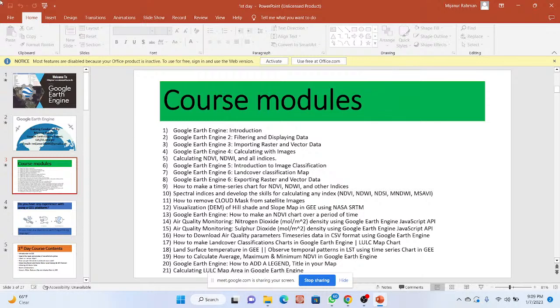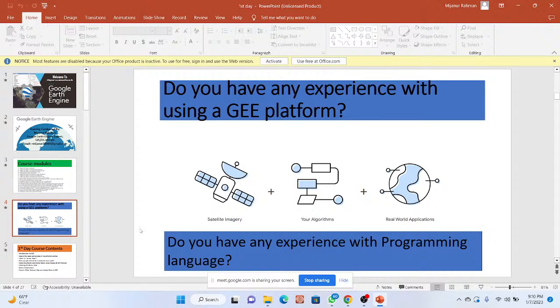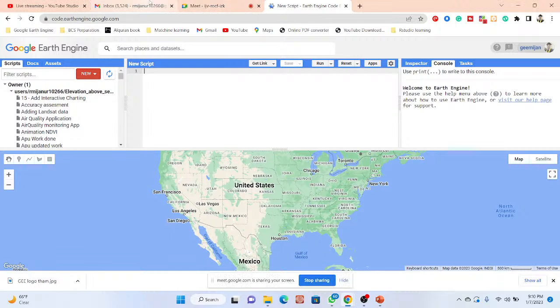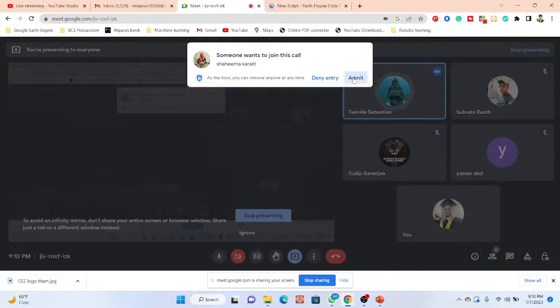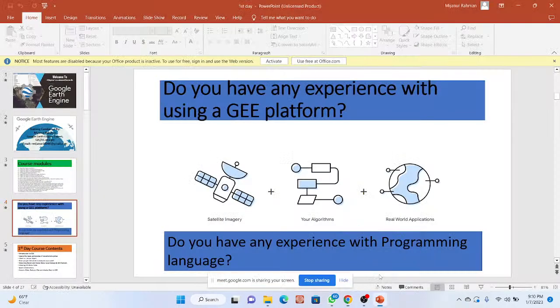Okay. So let's go. So first of all, do you have any experience using the Google Earth Engine platform before? Anyone, any experience for using this? Any experience? Anyone? For using this Google Earth Engine platform before? So I have tried to use Google Earth Engine for my work. Okay. So what's the programming language you used? Sir, I used Java. Okay, JavaScript.